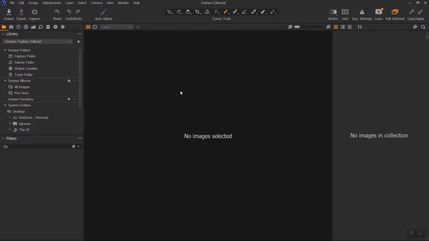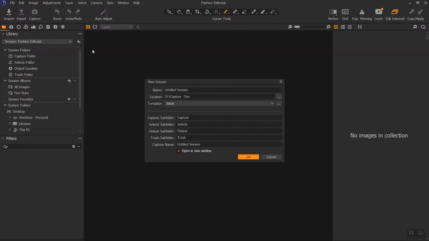So this is what I have in Capture One, and the first thing I want to do is create a new session by clicking this small plus button over here, and go to new session. Okay, so I can name the session whatever I want, and let me just name this fashion. Oh, that's wrong. Fashion editorial. Okay.